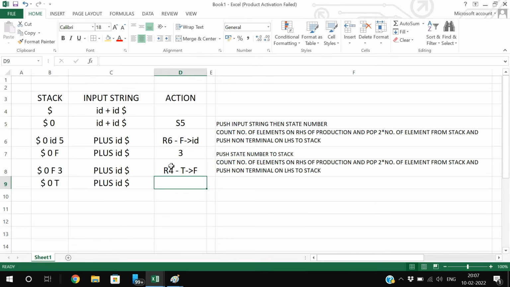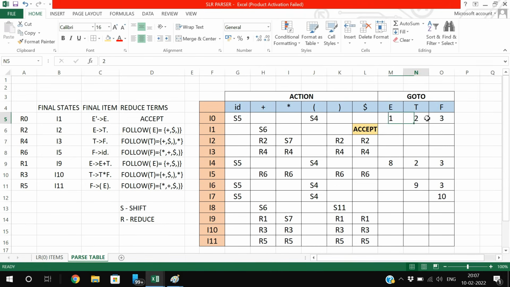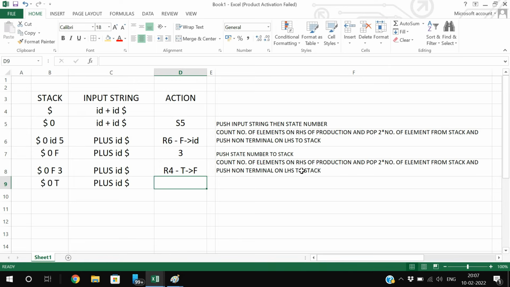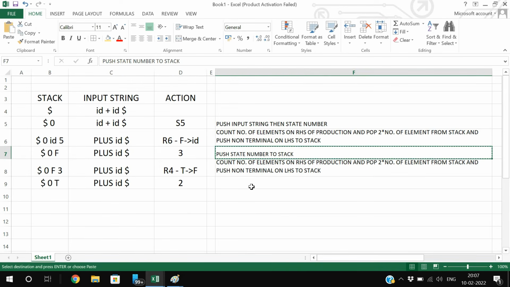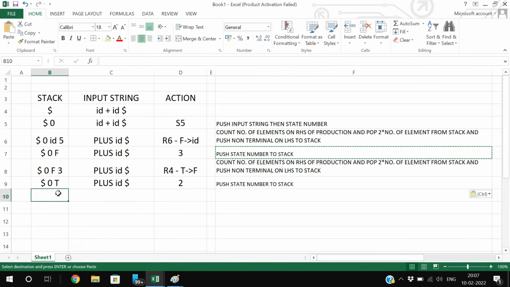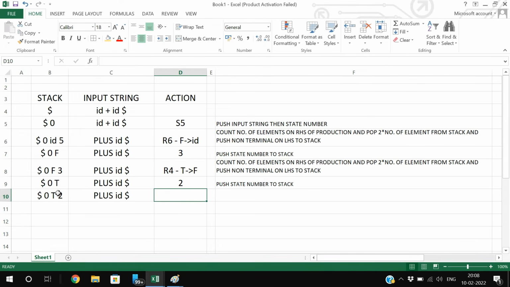id. Now here what action to be taken? So T on plus, there will be no element for this particular table, right? So we need to get the state number. So 0 upon T, find out 0 upon T. It's a 2, right? So 2. Now push the state number to the stack. So it will become $0 T2, and here it is plus ID dollar, right?